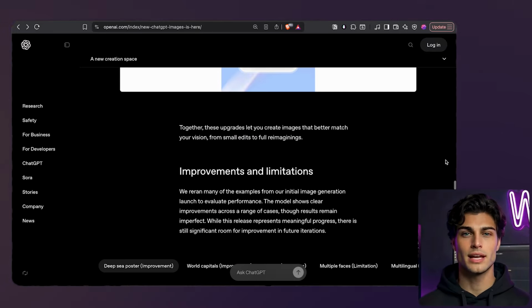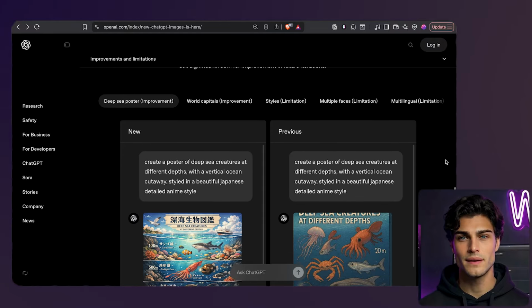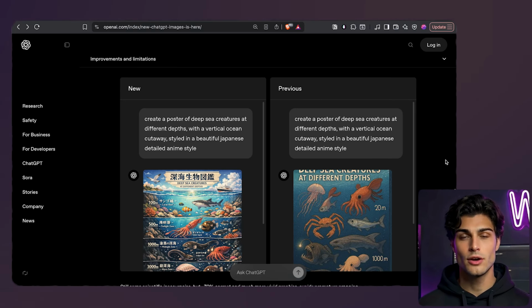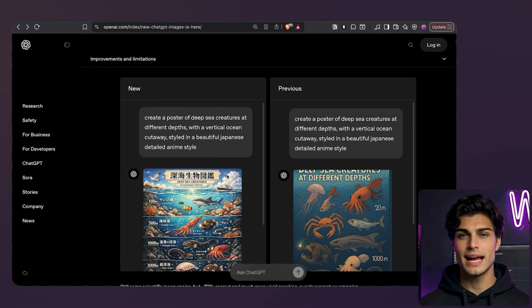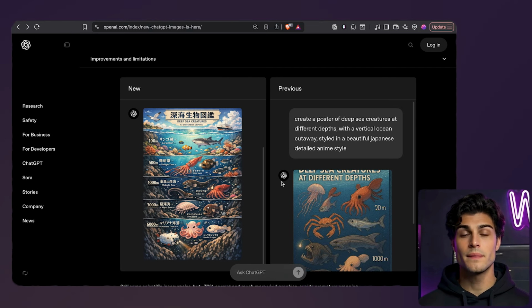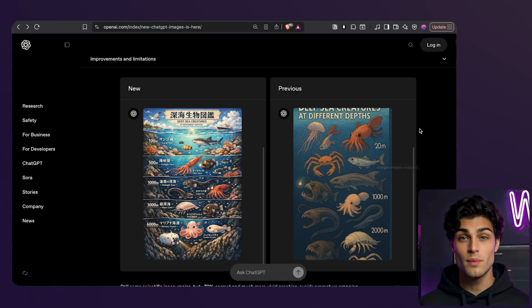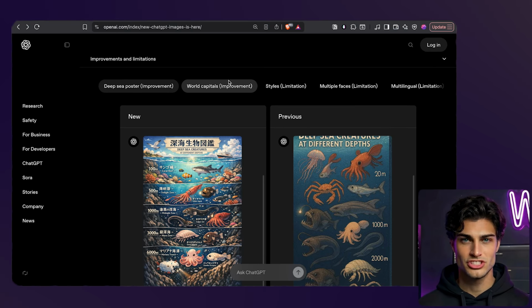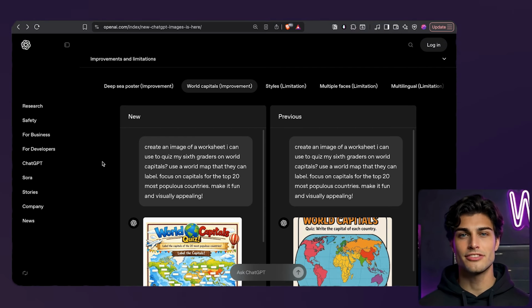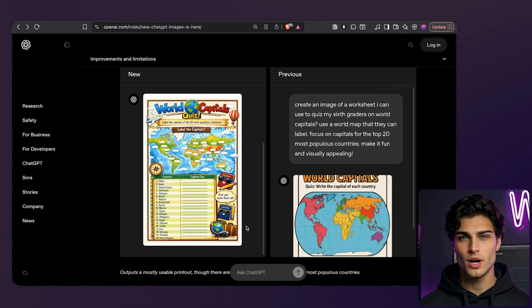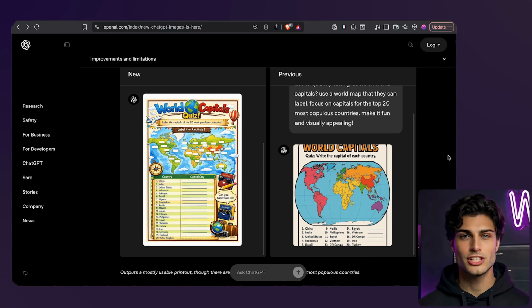They actually show the improvements and limitations section. They're honest about the fact that it still struggles with multiple faces in a single scene. You'll still get those weird AI oddballs in a crowd. They also admit that multilingual support, specifically for languages like Arabic or Hebrew, is still a bottleneck. And if you're using this for scientific diagrams, the scientific accuracy is still a bit hit or miss. It's better than the old model, but you still need to fact-check any data-heavy labels it renders.